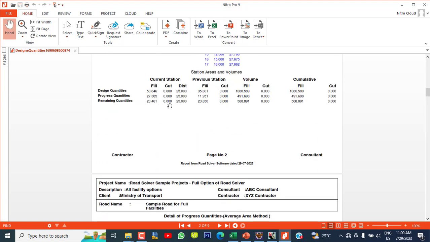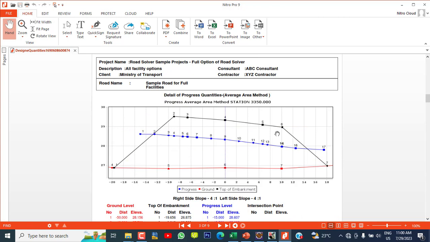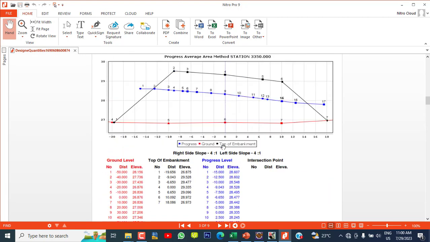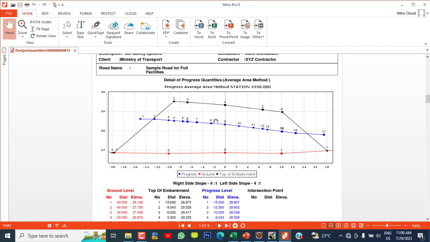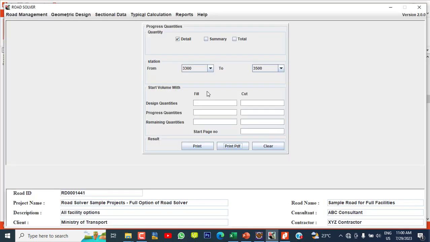Each section is calculated for the progress quantity of each station. But there is some area that is overfill, and that quantity is not included inside this quantity report. Overfill and overcut are not counted. Only the quantity area within the slope line we fixed will be calculated.